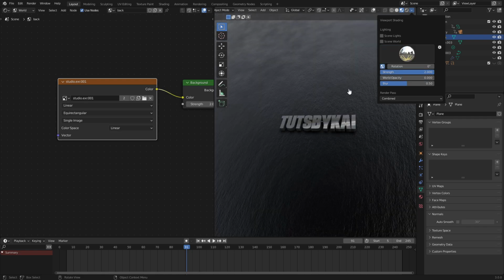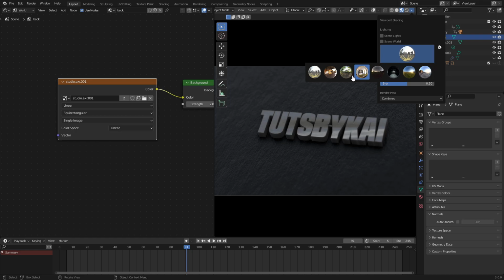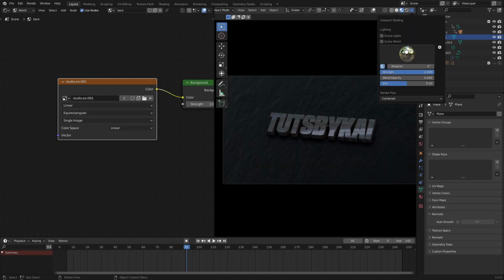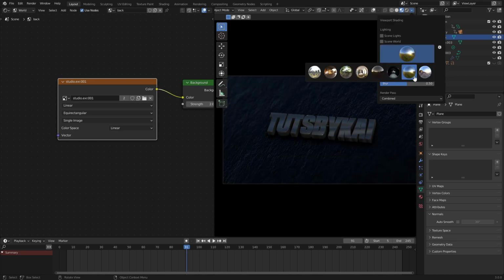You can change them all different kinds of ones. This one looks cool as well, but it's not what I wanted. This one looks really cool. This reminds me of the tone of the end of Avengers Infinity War. I don't know why, but anyway, you can switch all these different HDRIs. This one looks really cool as well. But yeah, so actually these all look pretty cool, if I'm honest with you.